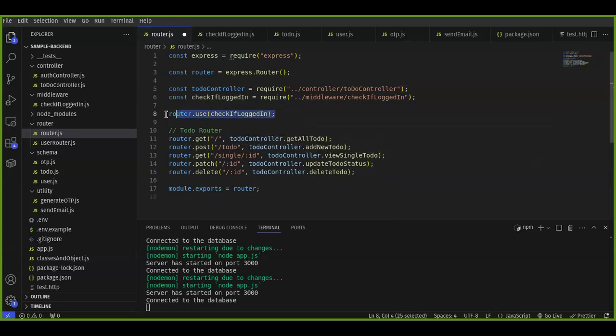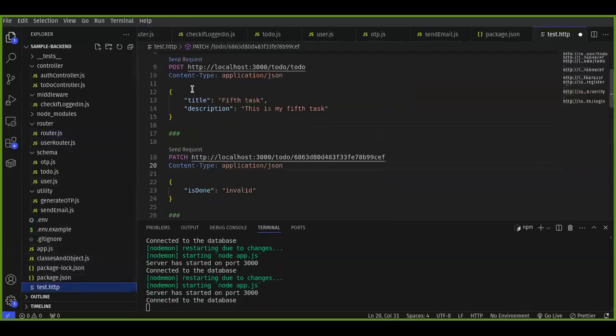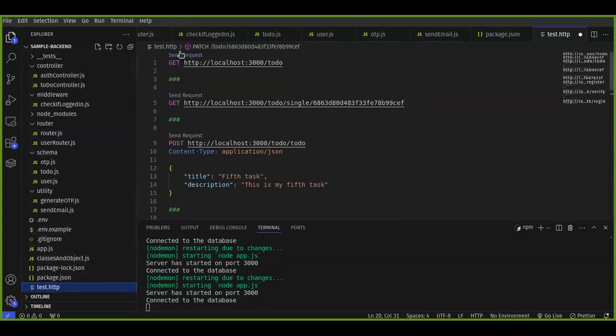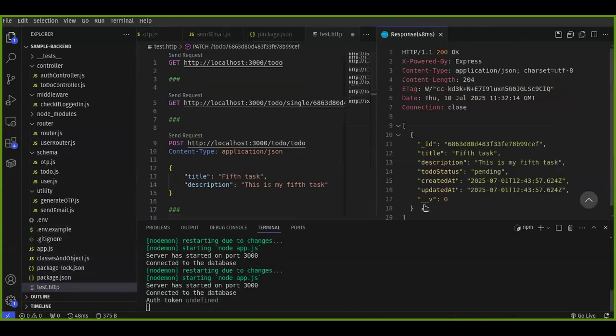Now, writing this here is going to affect all the routes that come under it. So this middleware is going to take effect for any of these routes that are being called or will be called. So let's come back here and make a get request. Now you notice what it is showing down here: auth token is undefined, which is what I wanted.